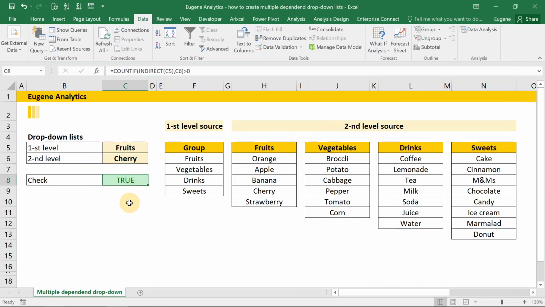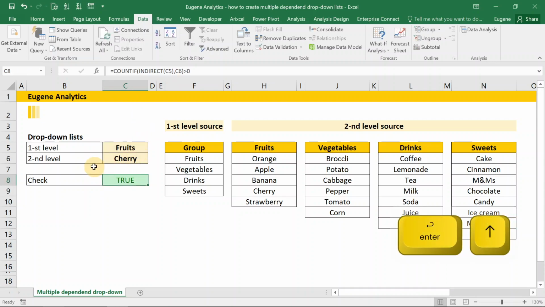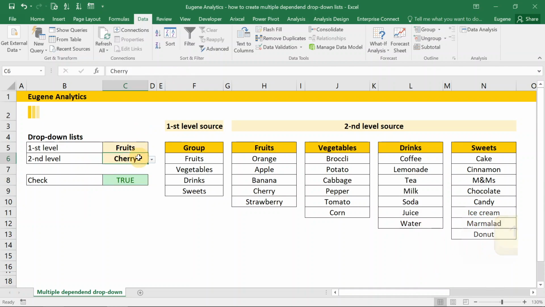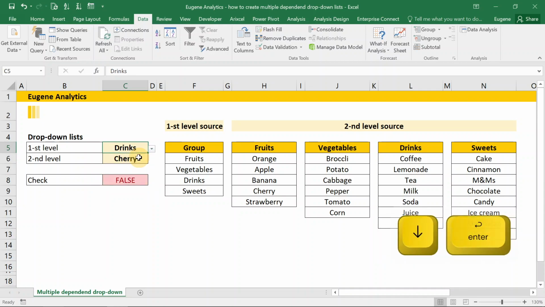We can also set an additional validation to check whether the value which we have in cell C6 is inside the range which is set in C5. This formula says true if this second level value is inside this group. For example, if we pick drinks, you see false. That's just a way to double check that the value has been changed.